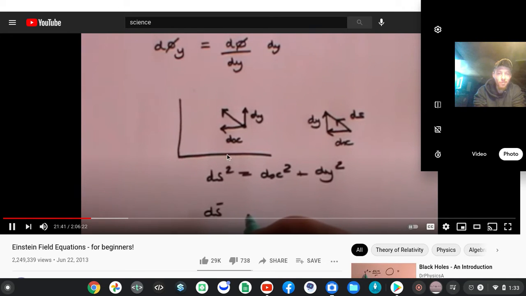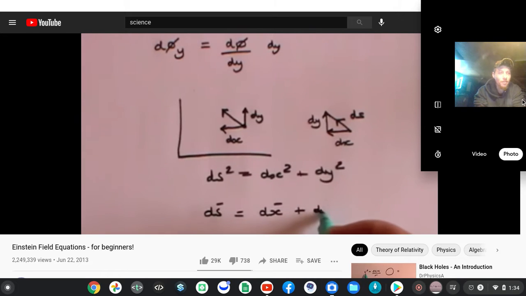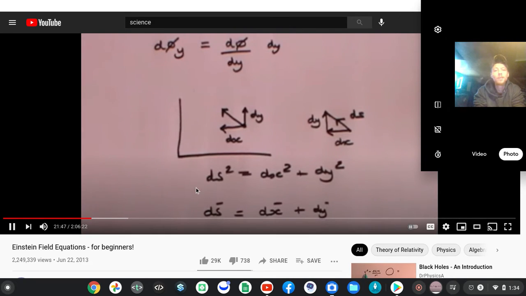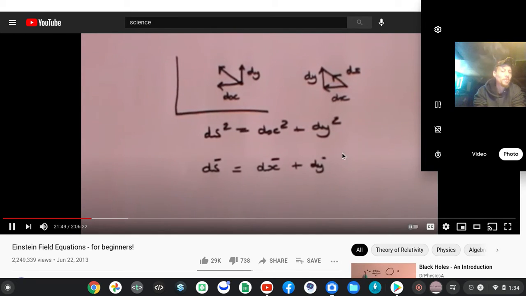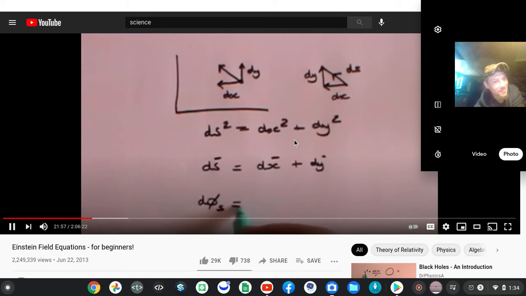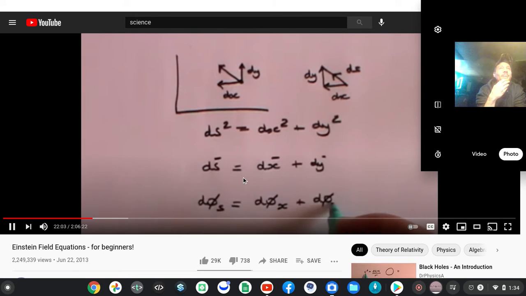with a line above it to indicate that it's a vector, is equal to dx plus dy. Or, if we want to, we can say that the change in height as we go along the path s is equal to the change in height as we go along the path x plus the change in height as we go along the path y.